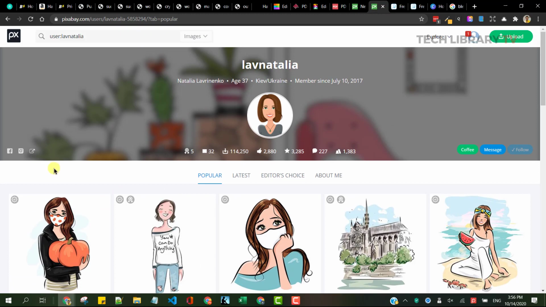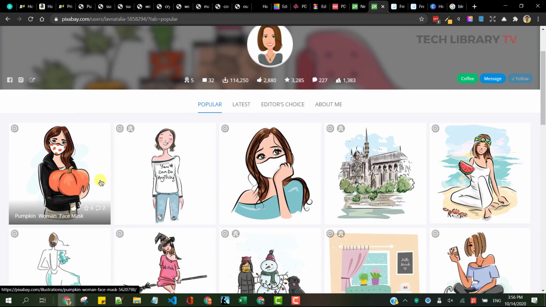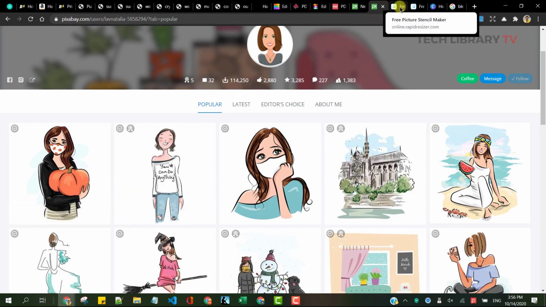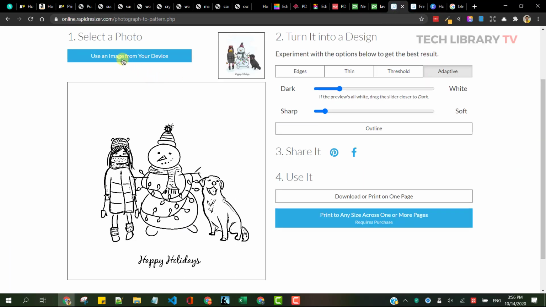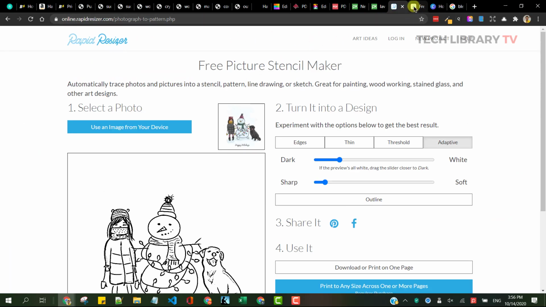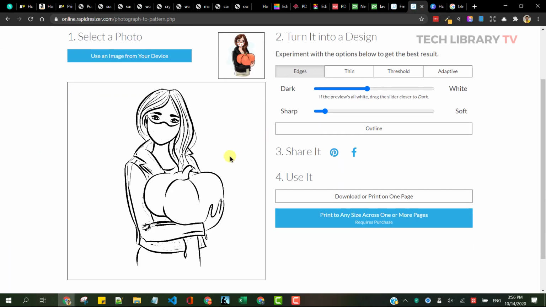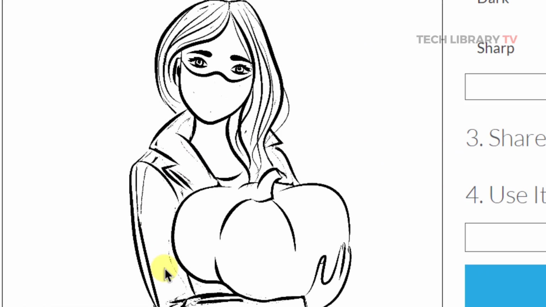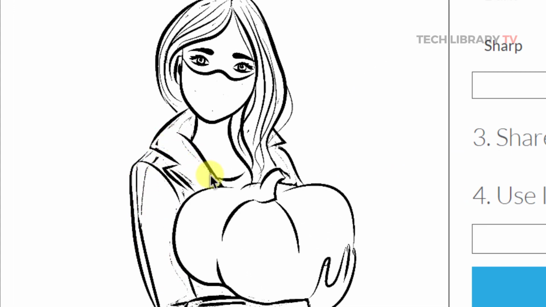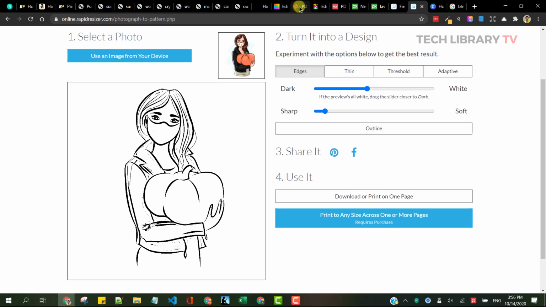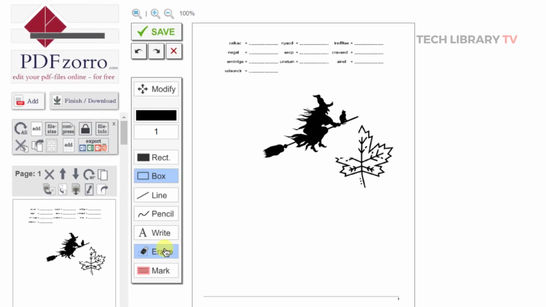Similarly, I used this little clip art with the lady wearing a mask and carrying a pumpkin. That can also be a good image for coloring. So I uploaded that to this website and I got this. As you can see, it's quite neat for coloring, except that there are a little bit more marks over here, but these can also be erased using other PDF tools by using the erase tool.